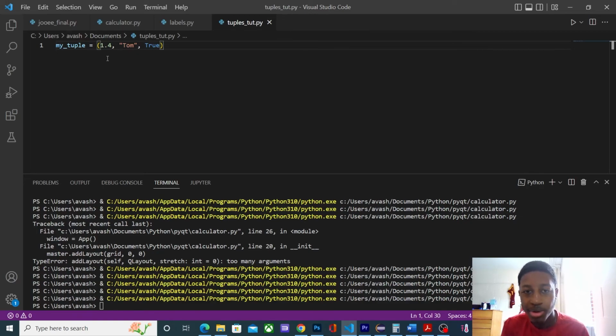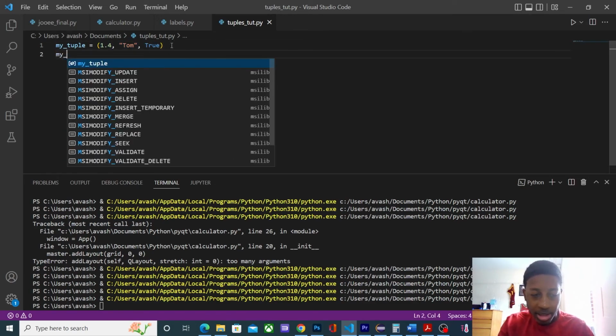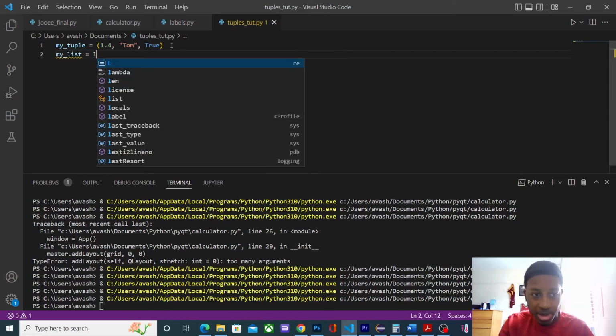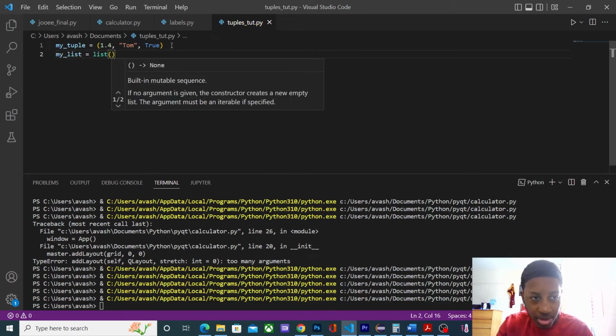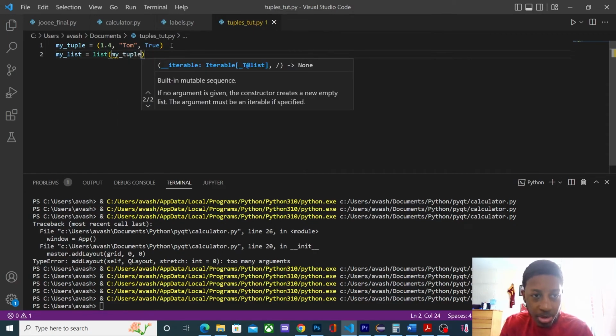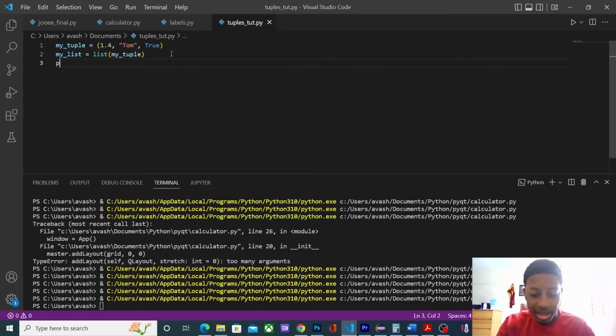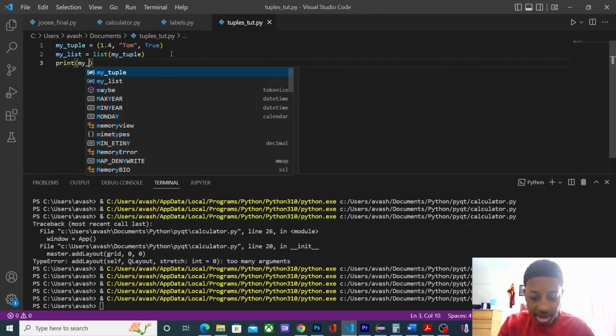Like I said, tuples are not changeable. So there is no append method like with lists. There's no remove method. Once we declare a tuple, this is it. There are some workarounds. For example, we can convert a tuple into a list. So we can do my_list equals list(my_tuple). And let's print out my_list.